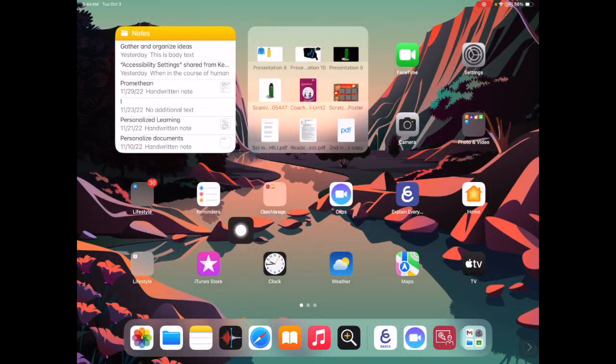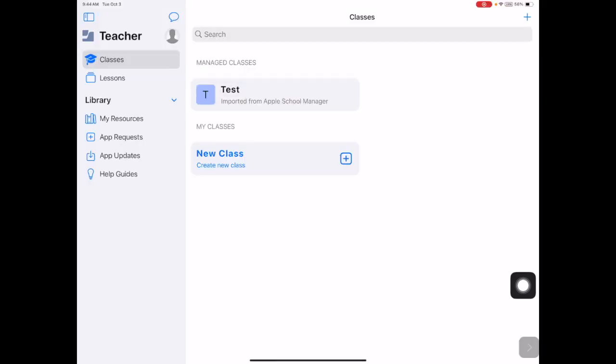Let's get started. Everyone should have an app that looks like this, called JAMF Teacher. It should just say Teacher at the bottom of the app. When we open it, you should see all of your classes. Now, I don't have any classes assigned to me except this fake class that I made up. But over on the left-hand side, let's go through all the things you have available. First, your classes will be in here, and if you tap on them, they'll open up and you'll see all your students. Lessons we'll get to in just a second, but let's look at my resources.